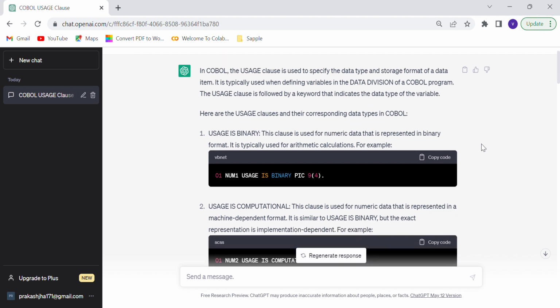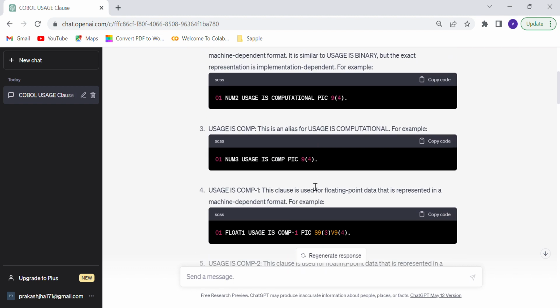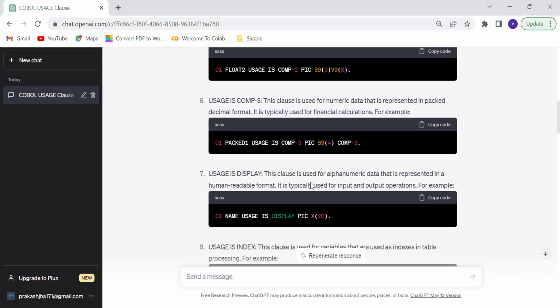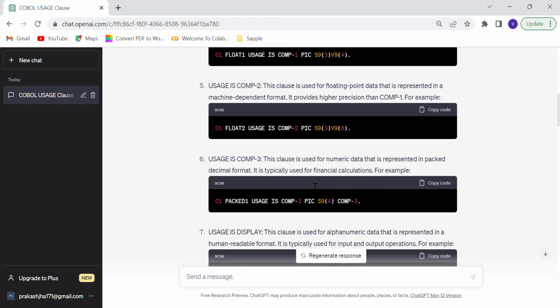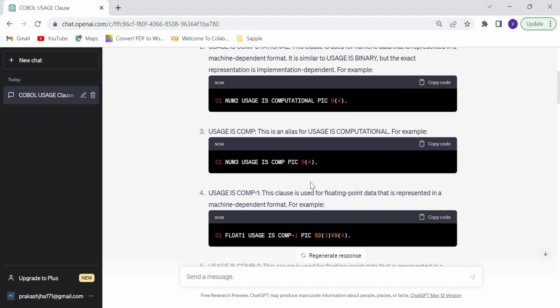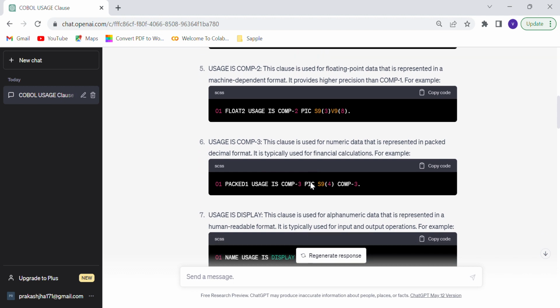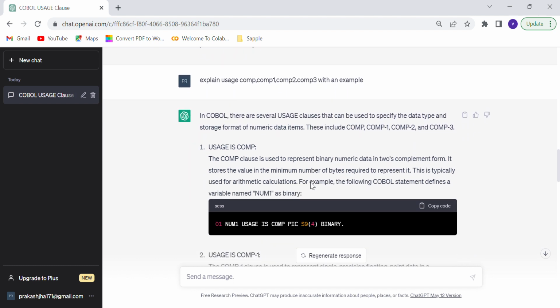Usage is binary, you can see the definition of it. Usage is computational, usage is comp, usage is comp1, usage is comp2, usage is comp3. Usage is display, usage is index, usage is pointer. But out of all of these, the most important are usage is comp, usage is comp1, usage is comp2, and usage is comp3. So with that in mind, I asked ChatGPT to explain uses of comp, comp1, comp2, comp3 with an example.